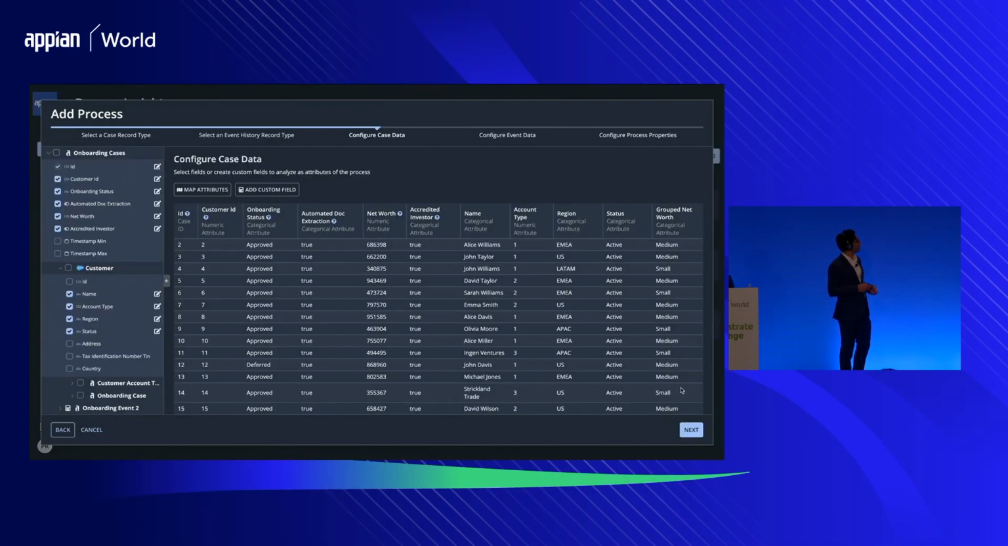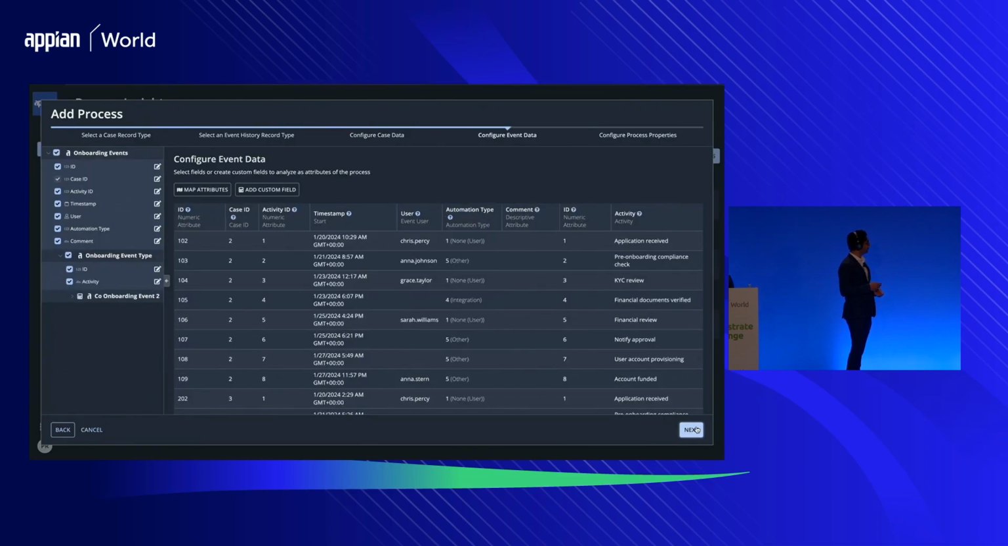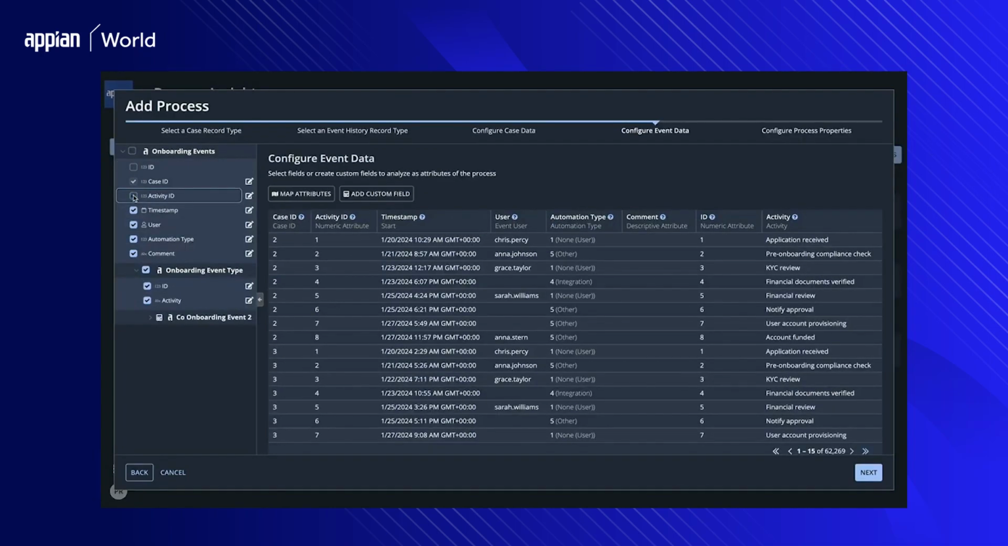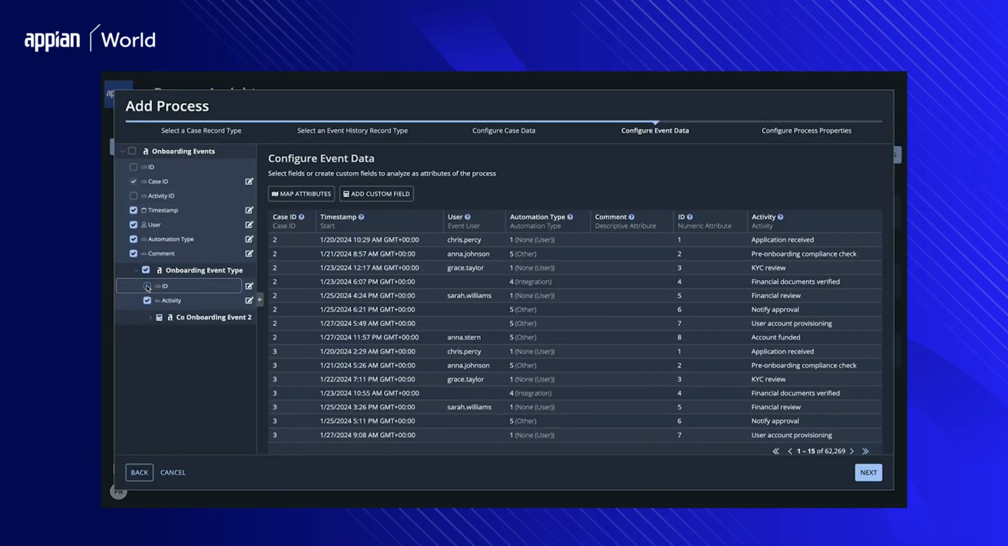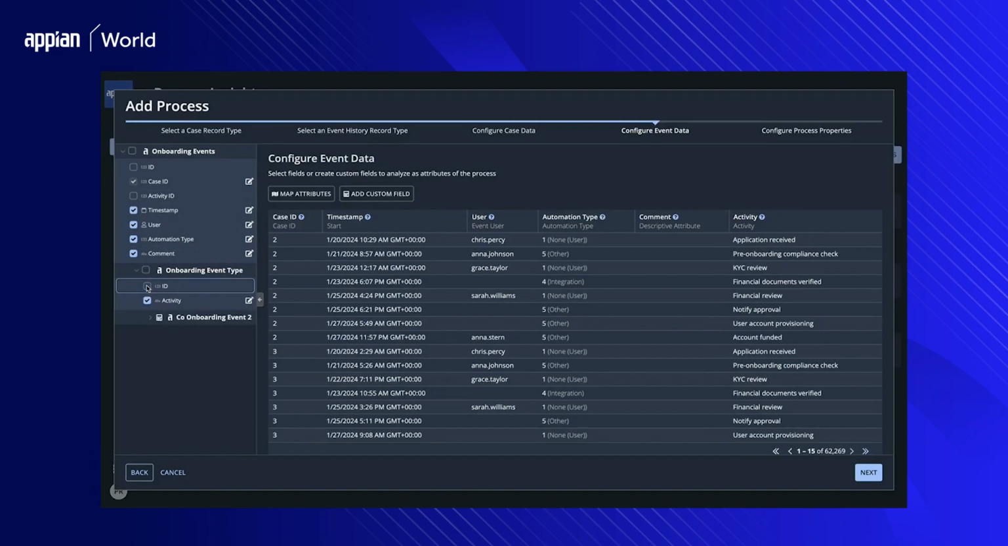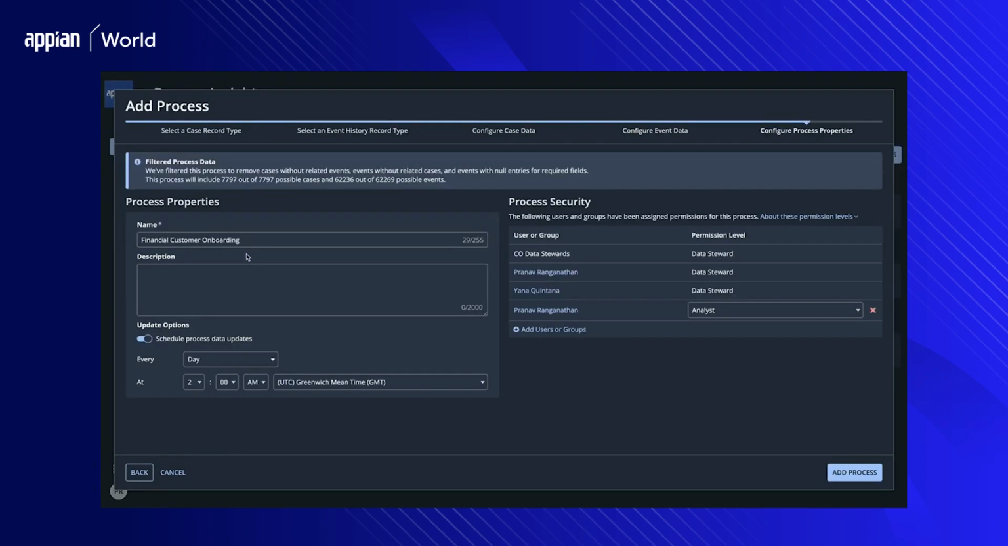Great. Everything looks pretty good with this case data, so I'm going to move on to the event data. Now, event data is fairly specific in what it needs. I know that IDs are not going to be useful here, so I'm just going to deselect those because they're not going to add any value to me. And that's about it. Event data is looking good to go, and as I said before, those are your key steps, so we're going to analyze that.